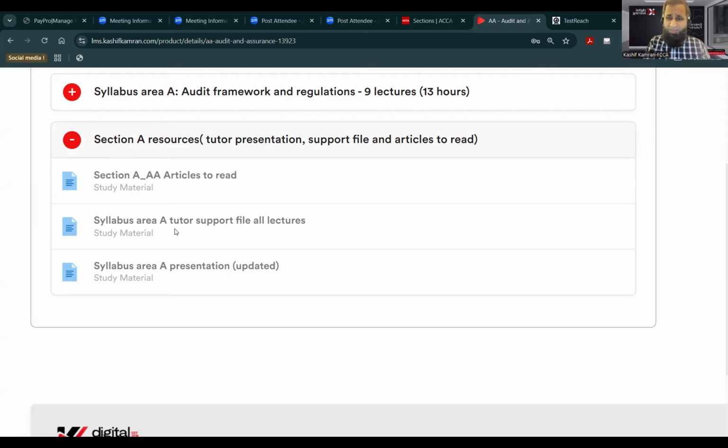Number 2, tutor support file. This is what I'm writing on the screen when I'm doing the lectures. And number 3 is my presentation. You will take a printout of the PDF files first. So the 3 PDF files, you will take a printout, keep it on your table.